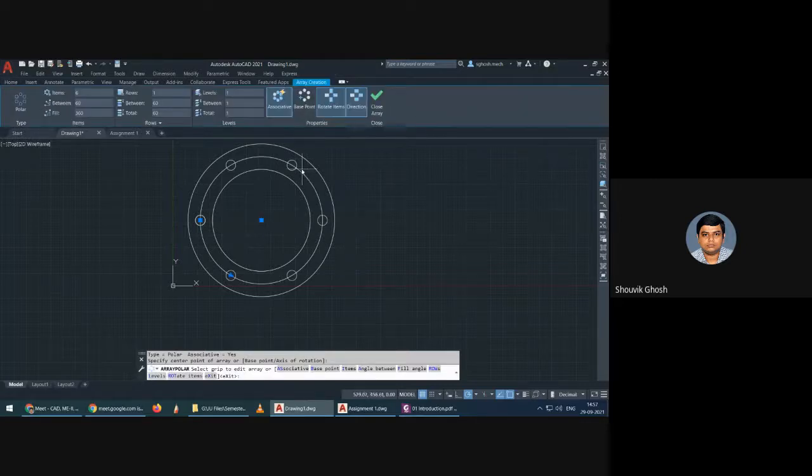Now you can see already by default it will create 6 items at an angle of 360 degrees. If I don't want to go for 6 items, if I only give 3 items, then that will be at an angle of 120 degrees, equally spaced. You don't need to space and take the measure of the angle or anything.